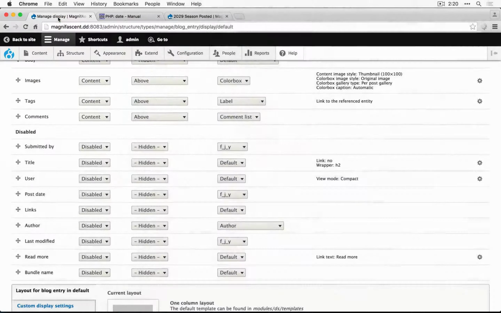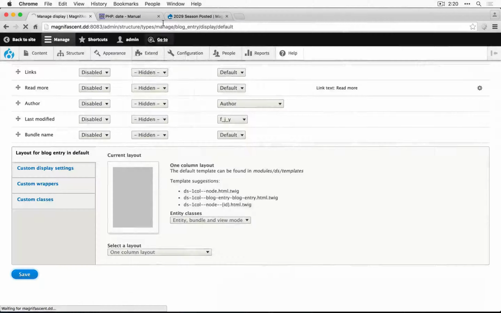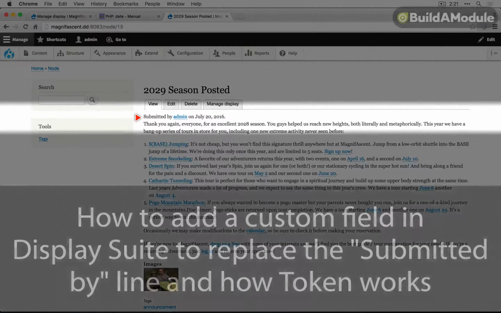We can set it to display again by setting the submitted field here to the content region. Let's click Save and take a look and refresh the blog entry. And now, even though we didn't set it, it's using our custom date format. So if all you needed was to change the date format and you were okay with the rest of it, this would be all we'd have to do.